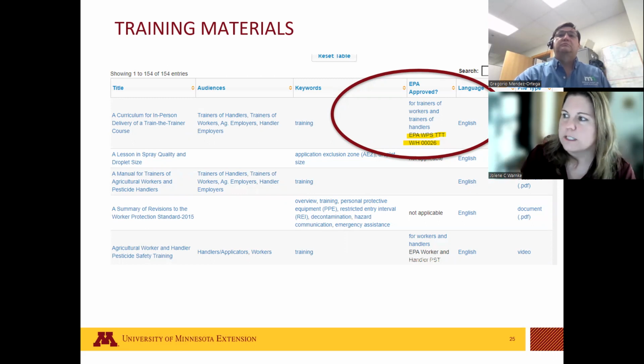If you go to the far right, you'll see file type. And you'll see whether it's a presentation, usually PowerPoint, whether it's just a document or a video or something else. So you can scroll through the different ones. If you're specifically looking for videos, you can sort by videos and then choose from there. And you'll see that the last item in this list is an agricultural worker and handler pesticide safety training video. I didn't capture all of the information, but where it says EPA worker and handler in black, it would have the approval number underneath that. And you would just put that on the training record.